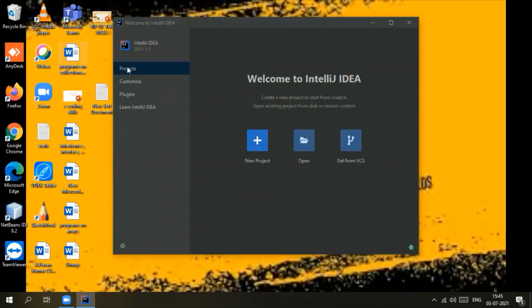In this, you'll find projects, customize, plugins. Projects and plugins are some of the important buttons which we need to understand. If you click on projects, you'll find new project and open. In open, you can open any of the previous projects, and new project is for creating a new project. Now I want to start a new project, so I'm selecting new.